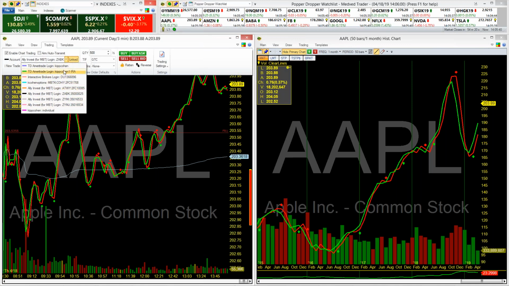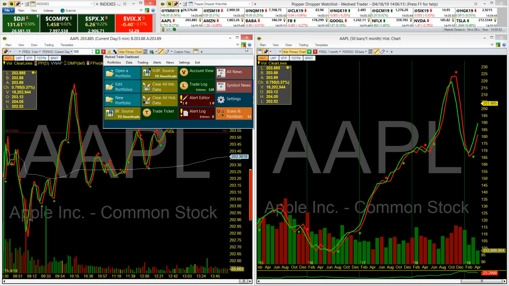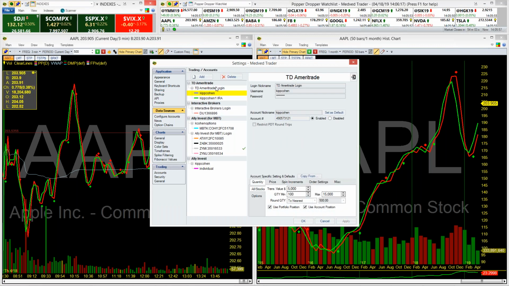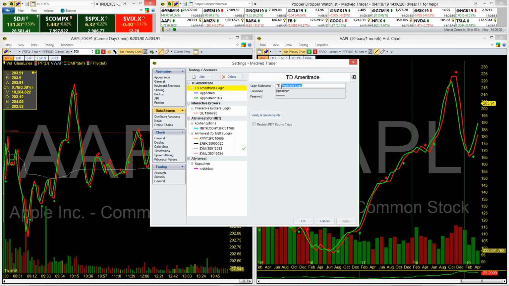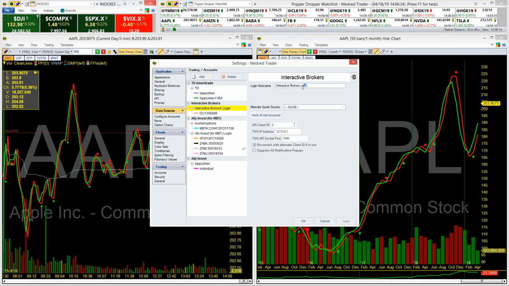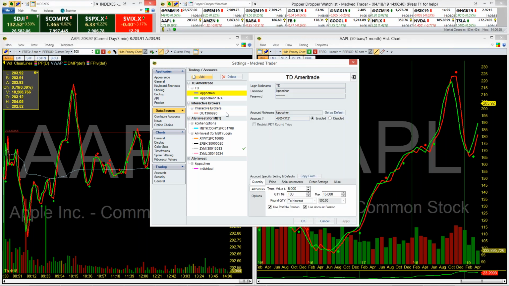So one of the things is that it had this long label. It said TD Ameritrade login, and then it had all his accounts, different named accounts. So one of the things that we did to make it easier for him is we went into the settings under trading and accounts. And for TD Ameritrade, where it says login nickname, we just changed it to TD. Okay. And I could do the same thing. Instead of saying Interactive Brokers Login, I could just say Interactive Brokers or IB.